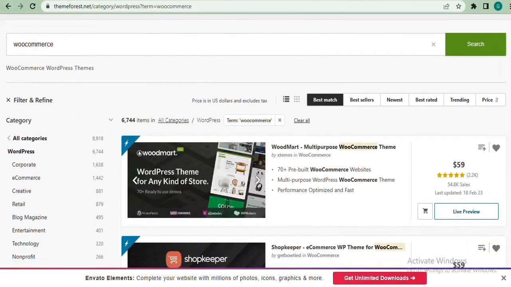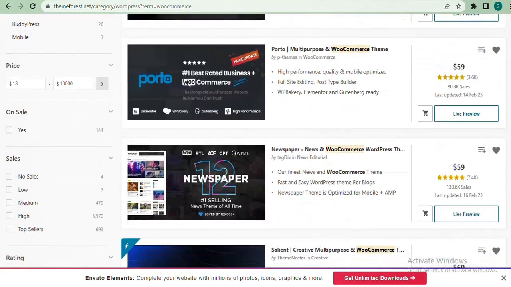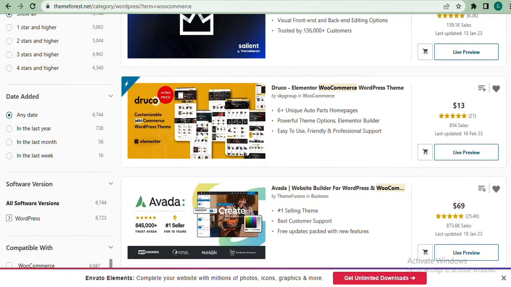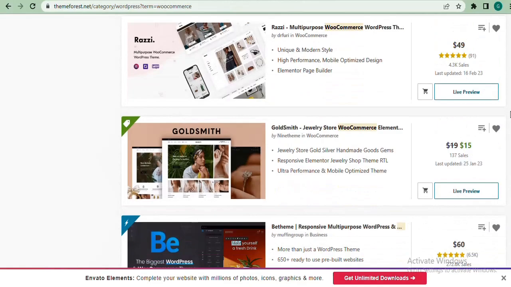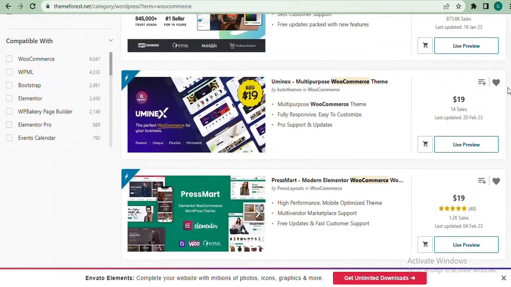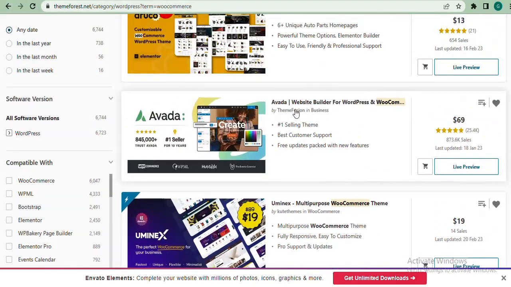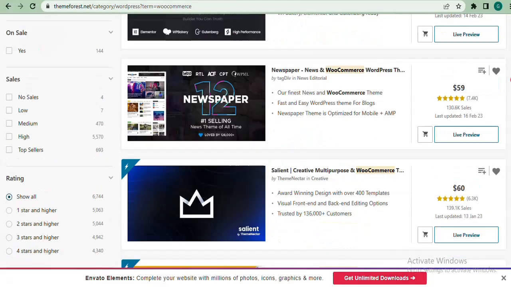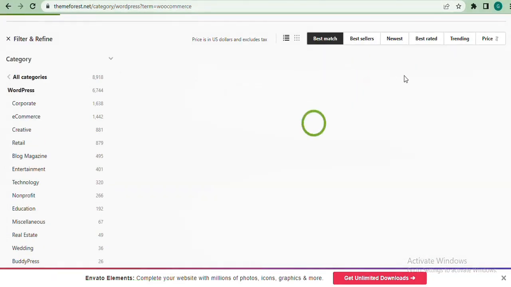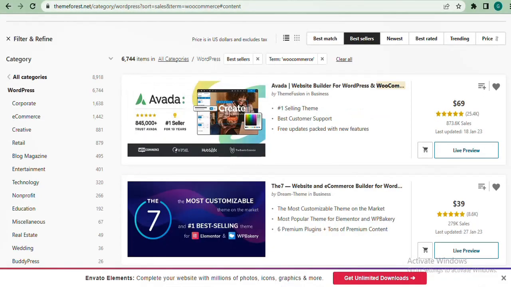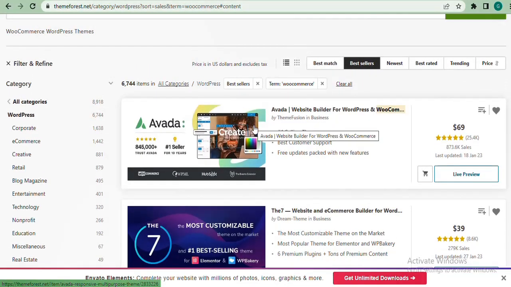As you can see, we have Woodmart, Shopkeeper, Porto. As I actually make use of Houzez, I saw it somewhere now. This is it here. If you go to best sellers here, it's going to filter for you the best sellers. As you can see, Houzez is the number one best selling premium theme for WooCommerce.